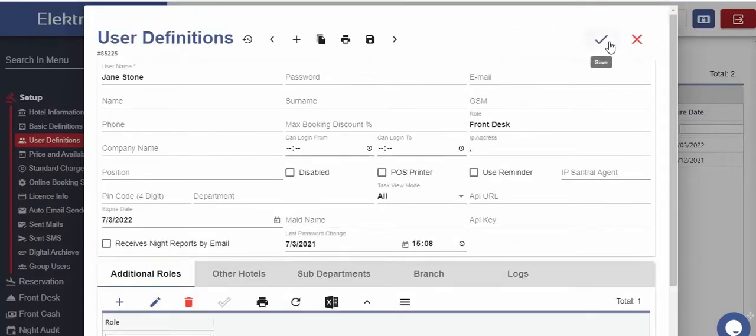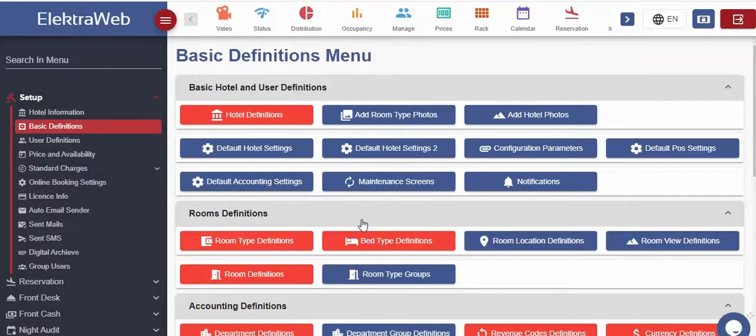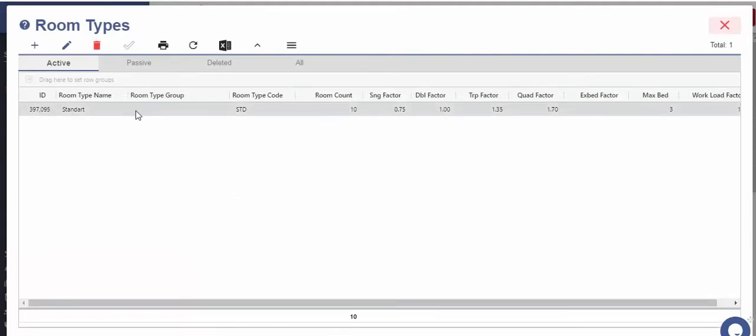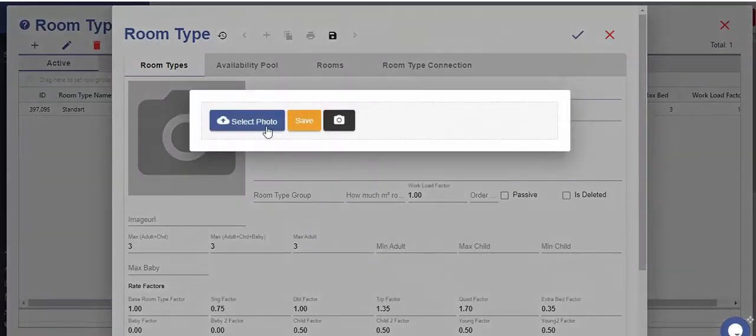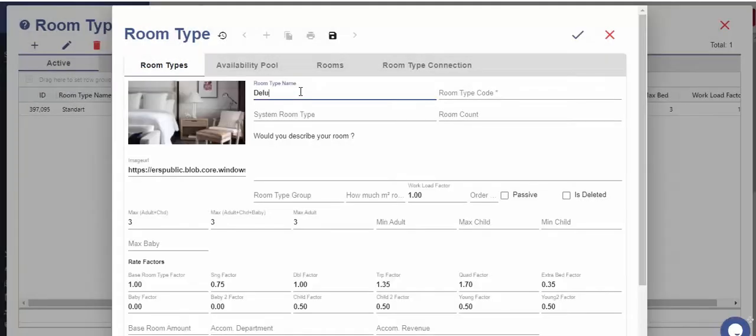After defining hotel users, we can go back to Basic Definitions. Under the Room Type Definition screen, the standard room type is defined as Example. With a double click on this room row, users can make changes to the existing or define the new room type. First of all, we should select and add a photo.